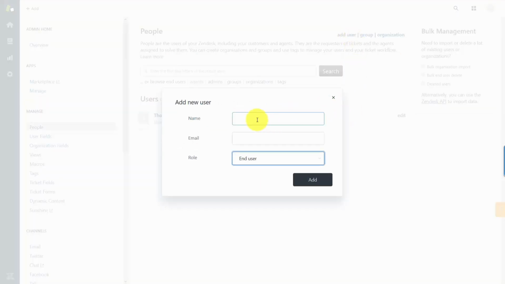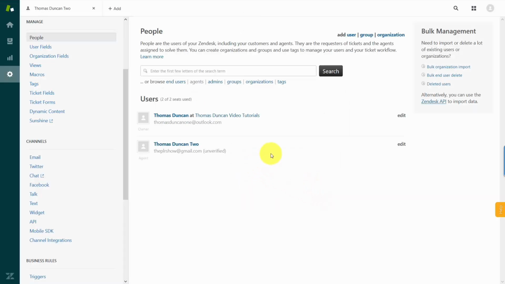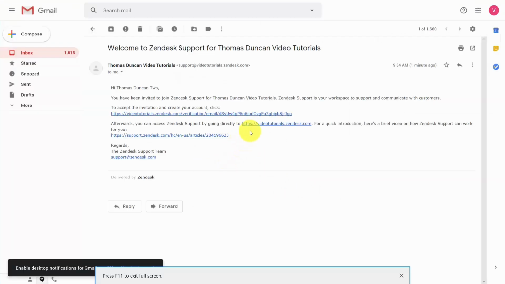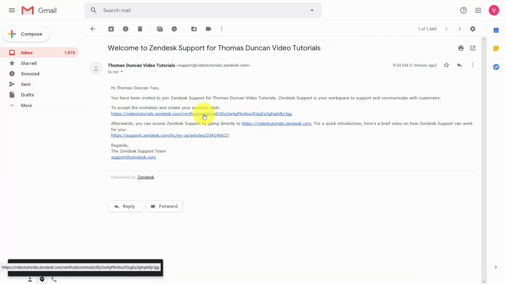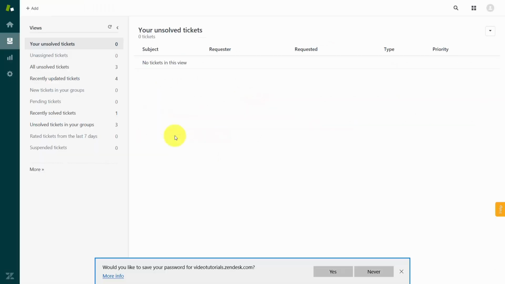You're then going to write in that person's name and email address. You're then going to indicate that person as an agent. You're then going to click Add. That person will then need to verify their account. That person will then get an invitation. They'll then need to click this link in order to verify. That person will then have a ticket agent view of your support desk.